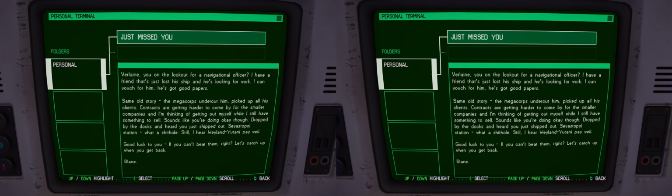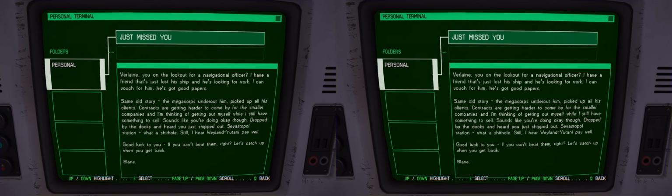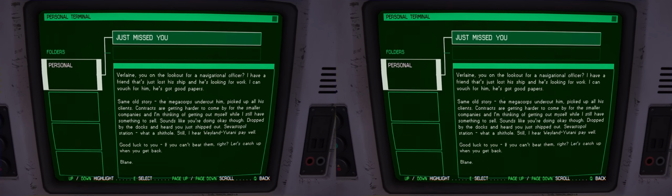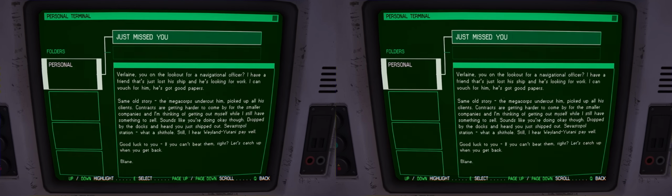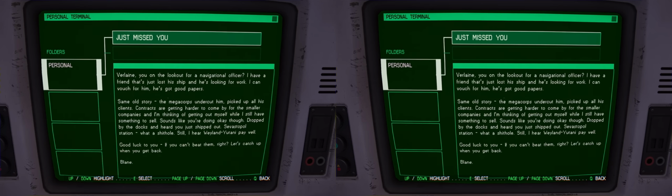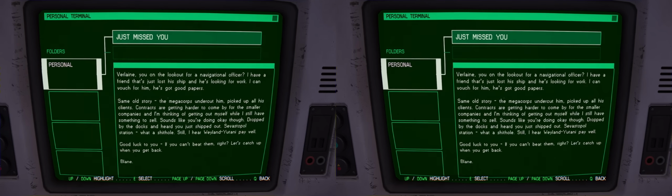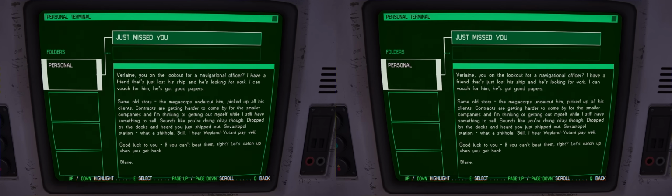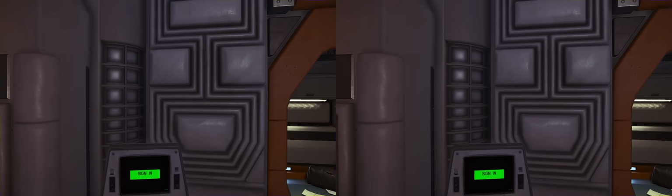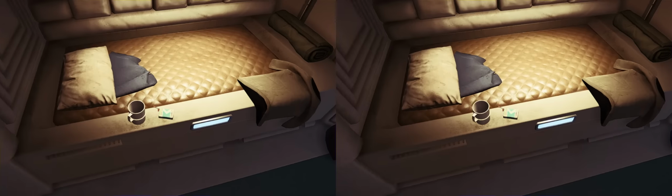So what I need to do is reduce the convergence. Whoops, that's the wrong button. I need to reduce the convergence. There we go. So that should be comfortable to view. All right. So the first time I came through here, I read all of these. I'm not going to read this one. I'm just going to basically give you a synopsis. And if you want to read it in detail, you can pause the video. But somebody named Blaine writes to Verlaine, and they're talking about how Sevastopol Station is laying people off. And the station is basically going to be shutting down. And we will find out more about that as we progress through the story.